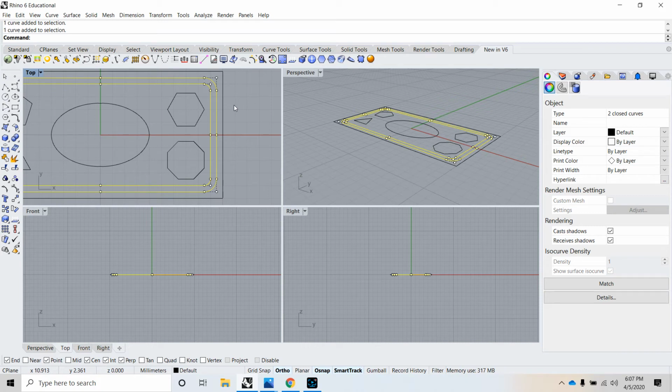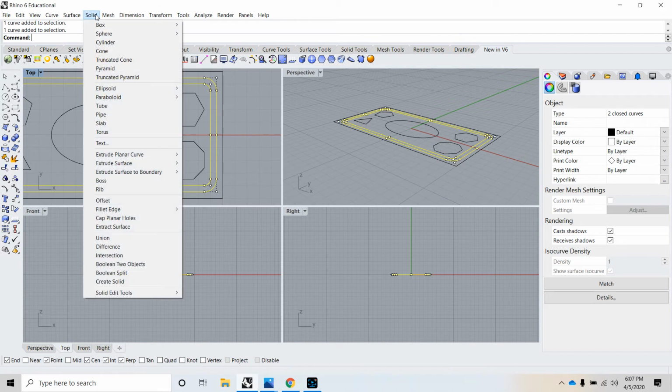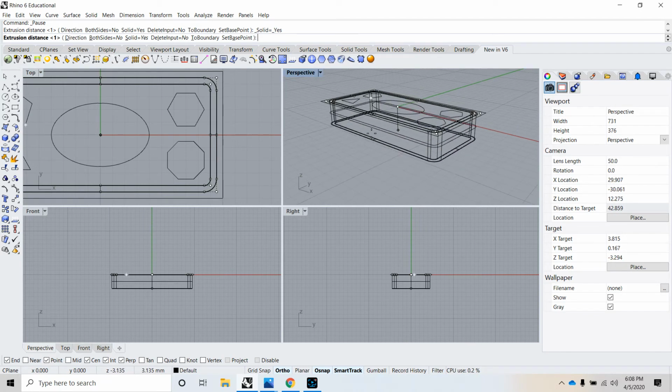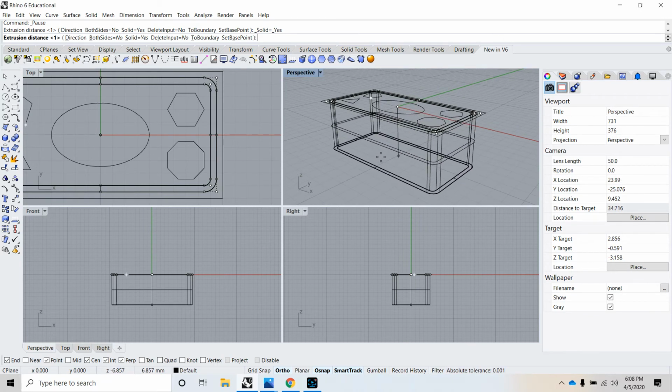Now, from the solid menu, click Extrude Planar Curve, and then click Straight. Solid, Extrude Planar Curve, Straight. Drag both down to set the thickness and click or type a value for the thickness. Use a negative number to extrude downwards. So I'm going to go ahead and extrude downwards and click right around here.